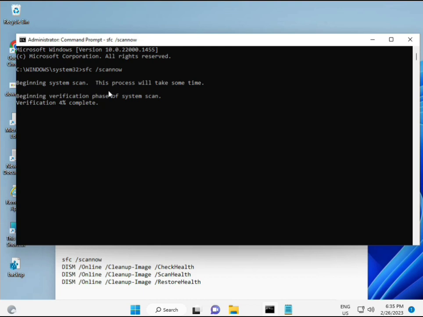When you press enter, some percentage will show as it starts and finds any corrupted files. Okay, and then the second command checks the health of your computer, and the third also checks, and the fourth restores your health. Okay, so all four commands are very important for your computer. And all those commands I will give you in the description, so you can type them manually, otherwise copy and paste, whichever you want to do.